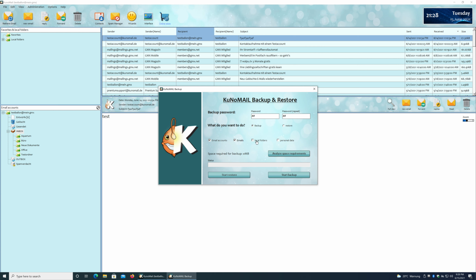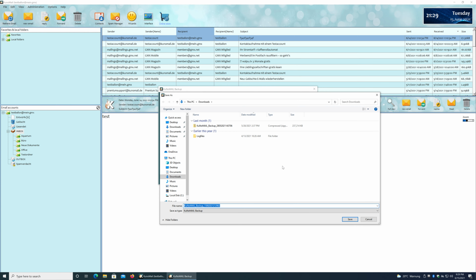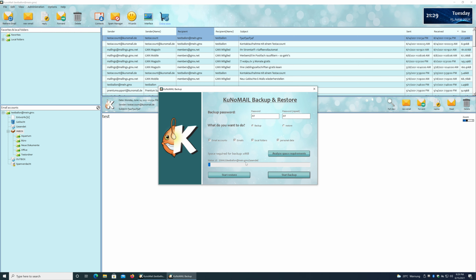I can start for you now the backup. I choose all settings and then start backup. Now the system asks me where I want to save my backup. I say here to downloads and then save it, and the backup starts.